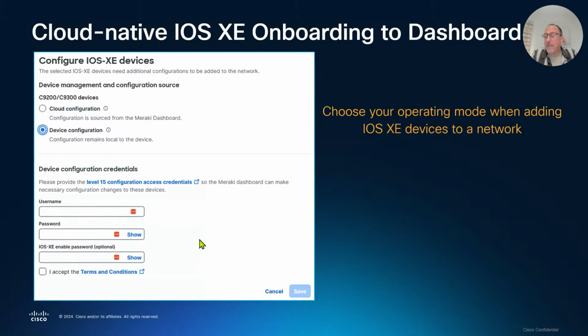And I need my enable password, which is also required. That way Meraki can log in, and it will add its own usernames and logins once it gets control of the device. But for right now, we have to have a way for Meraki to actually log in. So if I select device, I'm going to be in config source device mode. That means it's going to be monitored by Meraki, but not managed by Meraki. I still have to do CLI commands to change the configuration.